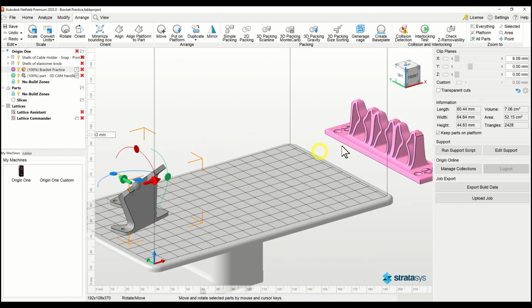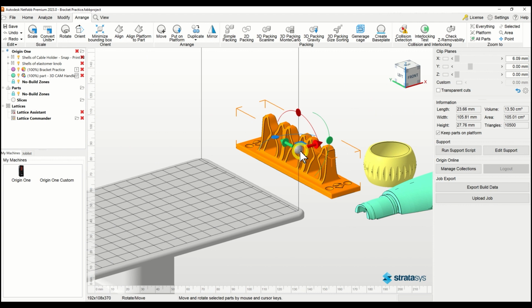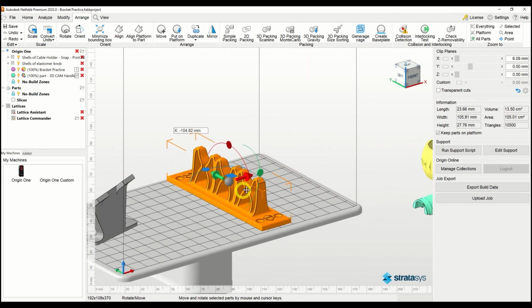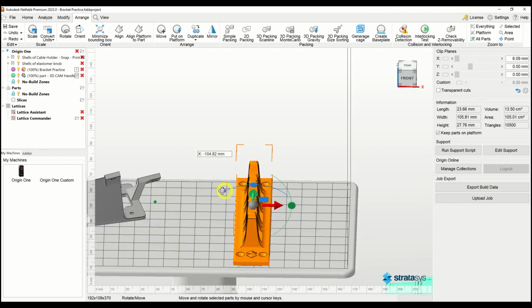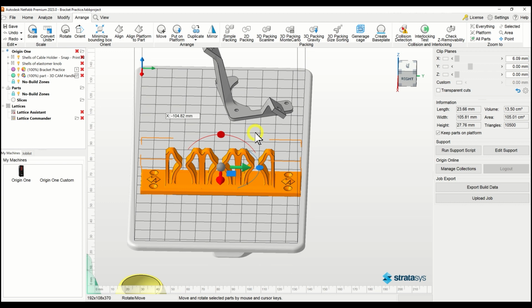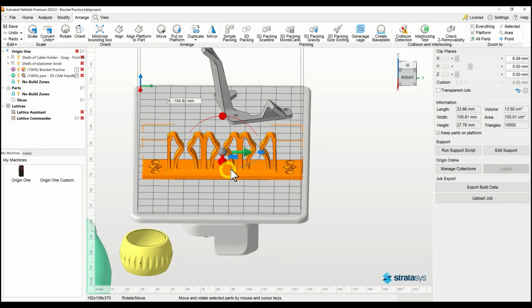The next part I'm going to look at is this cable clip. As I'm orientating this cable clip, I may discover that I don't actually want to print it flat, even though that would print very well. I may want to rotate it for the sake of surface quality and stacking at 45 degrees. I have the part currently flat on the platform.